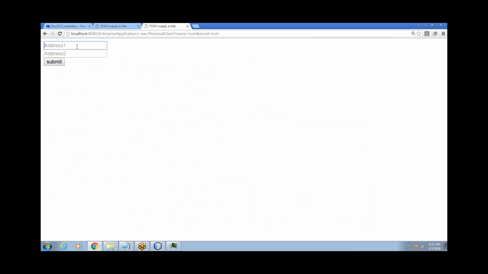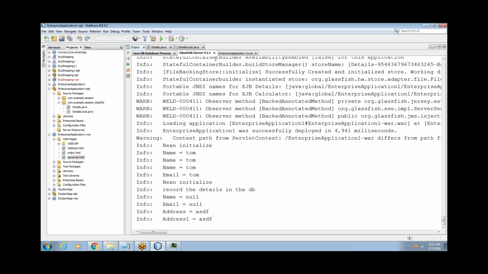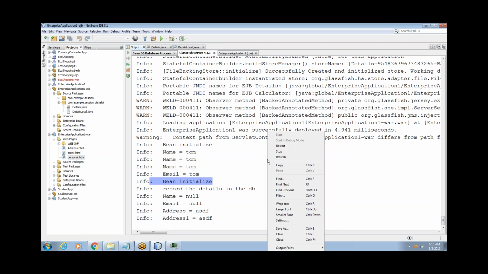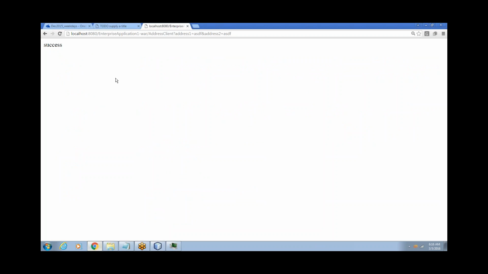Click submit. Let us have a look on this. Control F4. Ah, it is only once. This is correct because up also one bean initializes there, right? Okay, fine. Let me just delete this so that it will count.